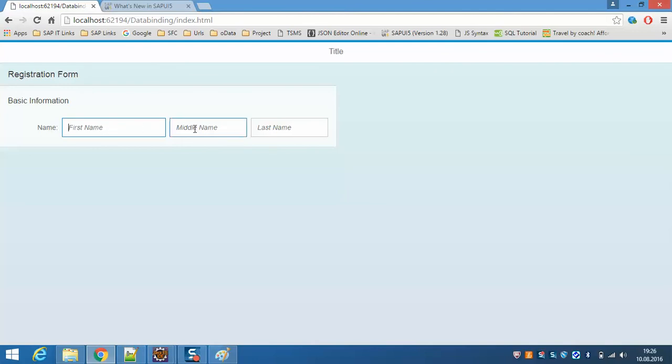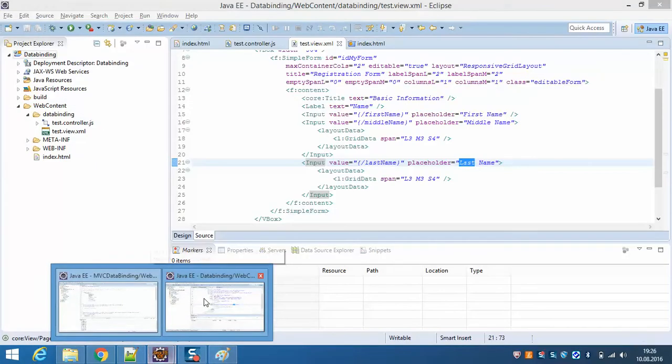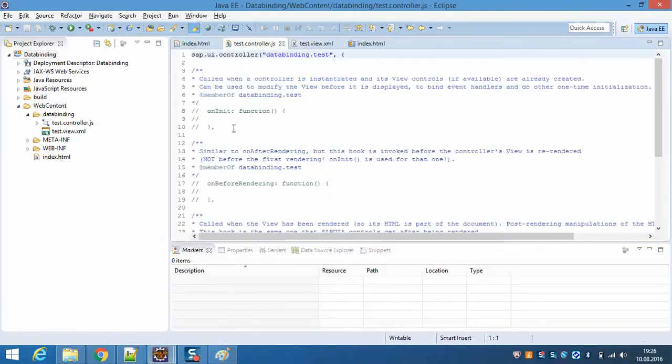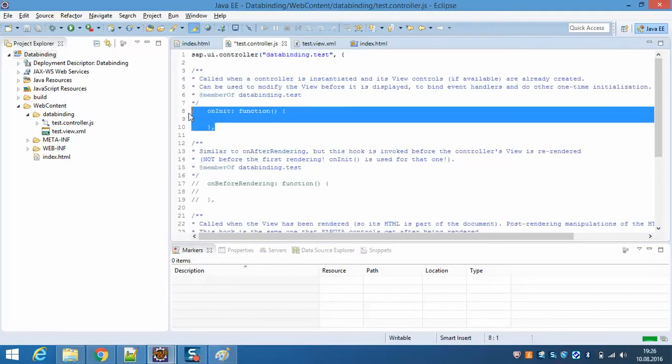So now what we did was we created one view, let's say simple view, and for this we need to provide a data, right? So how can we provide the data? So what I will do is, let me go back to the controller. In the controller I will uncomment this onInit method.